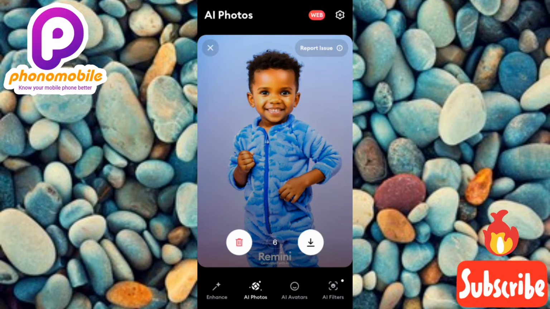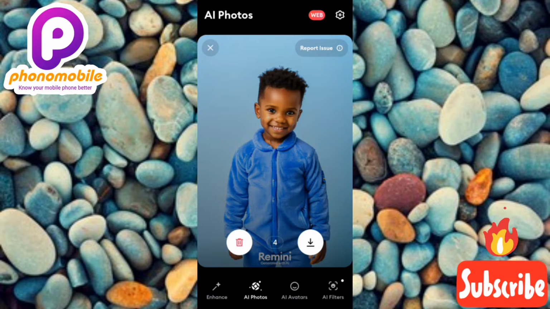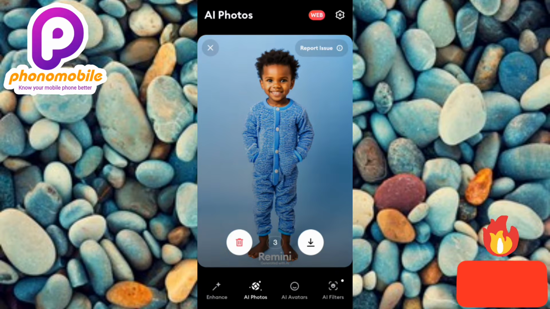Let me save this one now. If I want to save it, I will swipe to the right. You can see it's saved. If I want to save this one too, I will swipe to the right. I love this picture, but I have to delete it just to show you guys how to delete. Let me swipe to the left to delete.